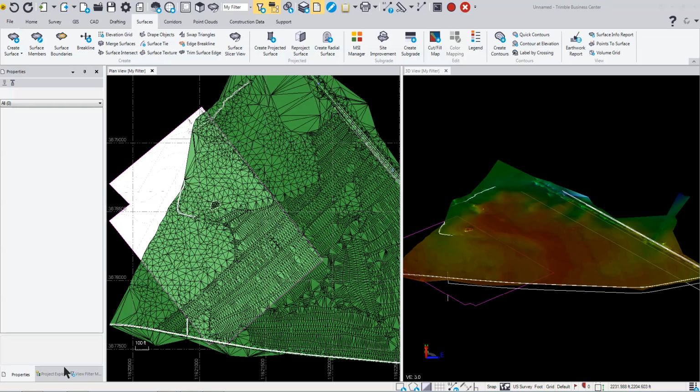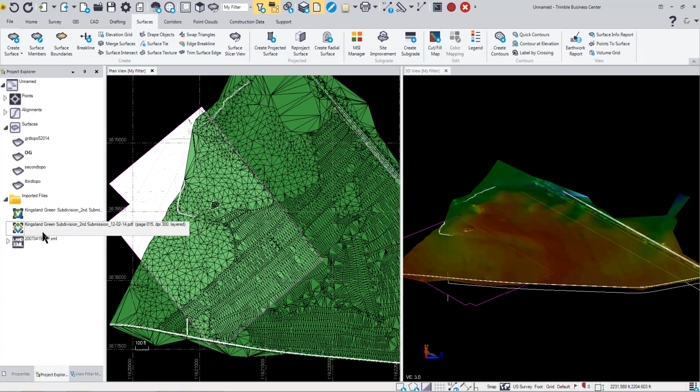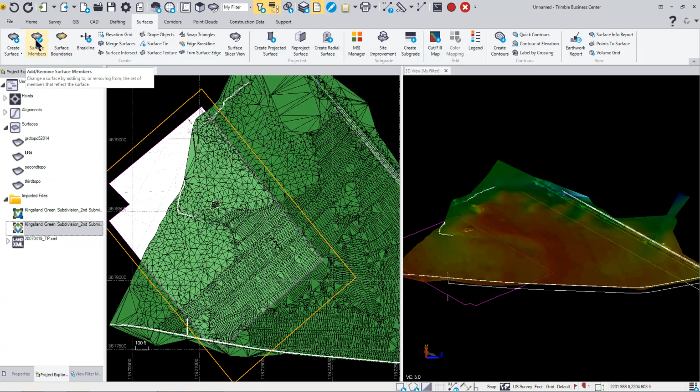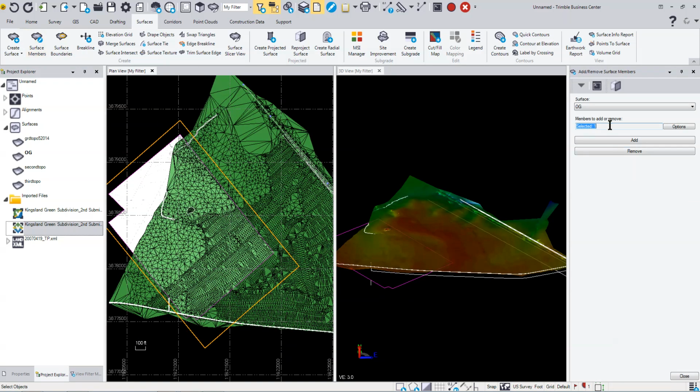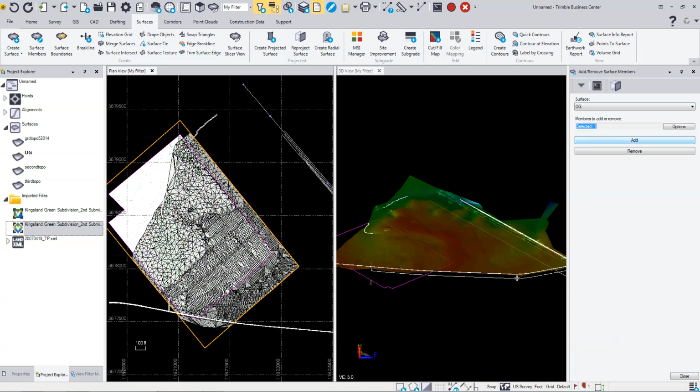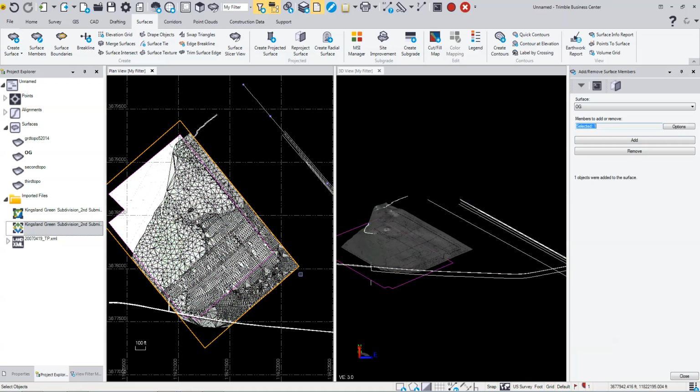What I'm able to do is go to my Project Explorer and select that image. Then you want to go to the Surfaces tab and select Surface Members. You'll select the surface that you want, select the image that you want to drape, and then simply add it as a surface member. You'll see that it shrinks and creates a boundary around that surface.